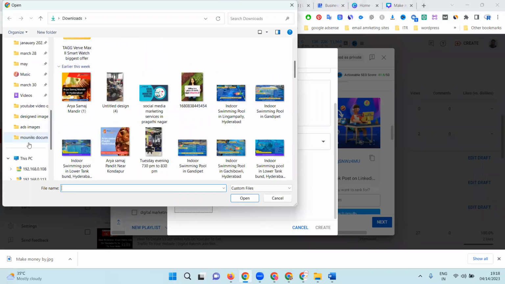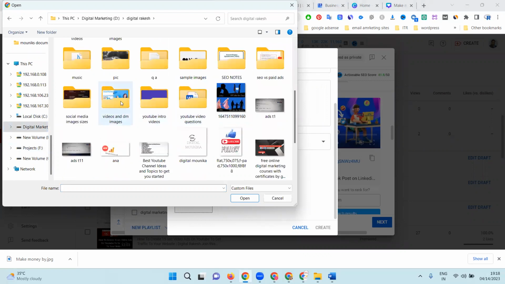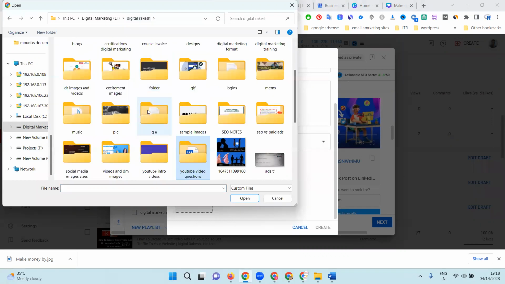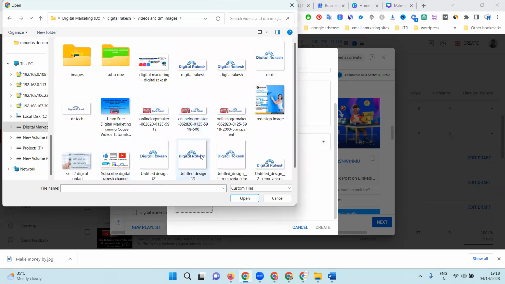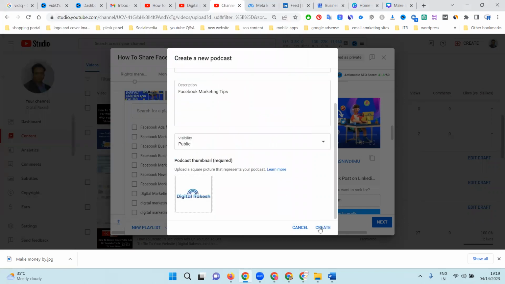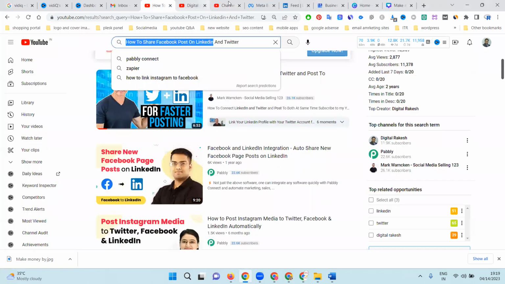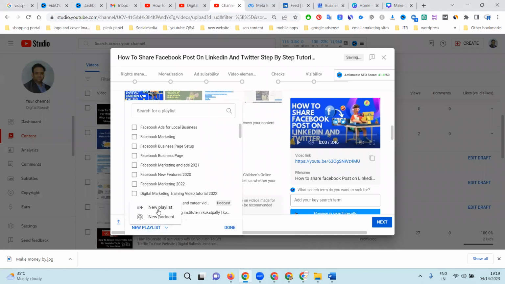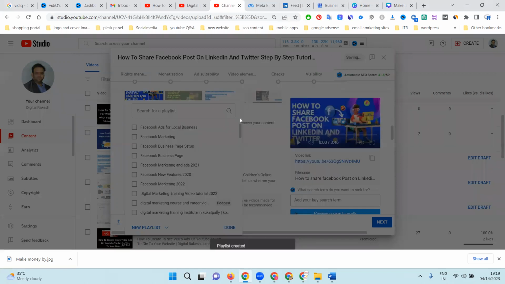Add your particular logo option. Where will the logo be here? Click create and create your particular playlist. So for each video you can create a new playlist. Visually you can create a particular playlist by Digital Rakesh, so people will easily know about the particular playlist option.